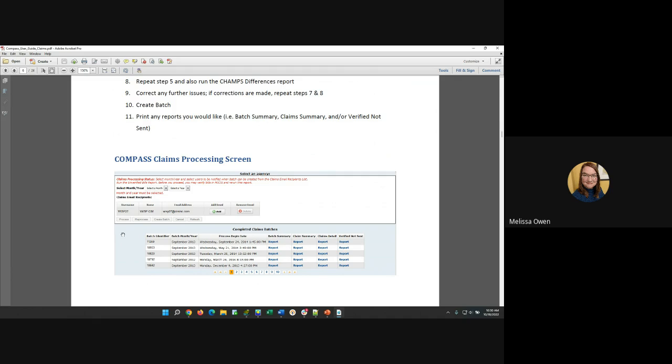Down here are the buttons of the processing stages. And in this bottom is the batches that you've already created. And so it tells you which batch ID it was assigned, the batch month, year, the process begin date, and a few reports. I actually didn't update this and need to. The claims detail is no longer, because claims summary is the claims detail nowadays. So there's only the 3 reports there now.